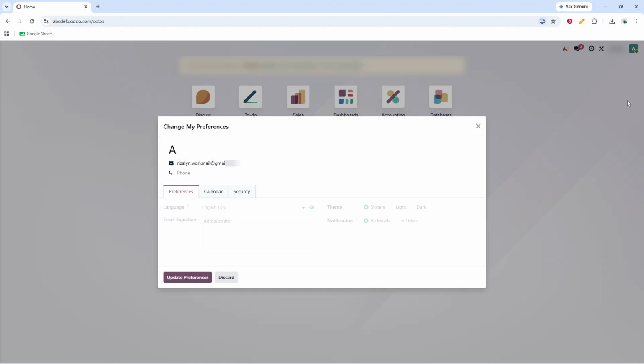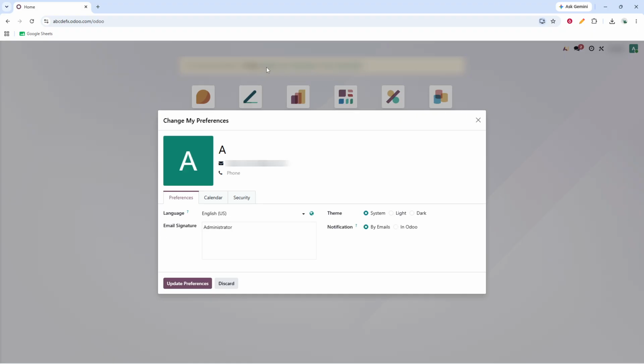This will take you to the area where you can personalize parts of your Odoo experience, including display settings and other account-related options. If you're following along, make sure the Preferences page has fully loaded before moving on, so you can easily spot the setting you need.